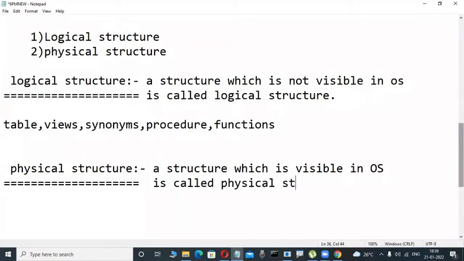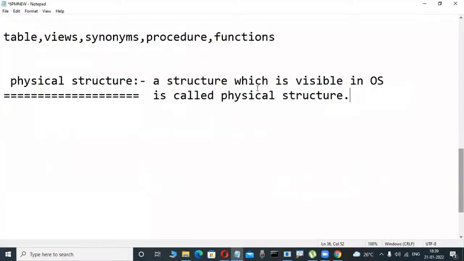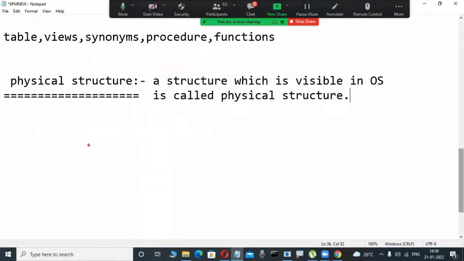Who are the persons working in this physical structure? It's a big concept. I'm telling the definition side only, because what a database is, I will tell you which definition is correct. A structure which is visible in the operating system is called a physical structure. Suppose I am installing software, some physical files are created in a disk. Whether PowerPoint, MS Access, Word, anything we are loading, physical files are created.